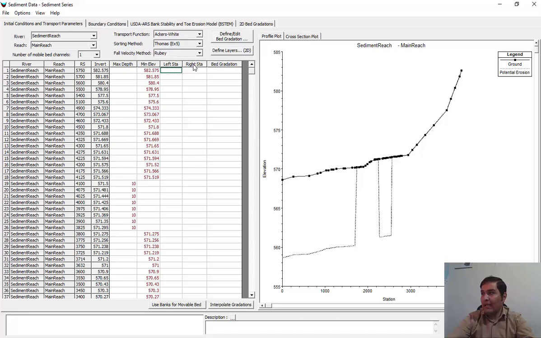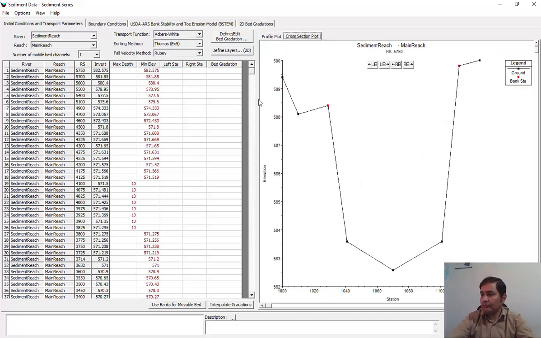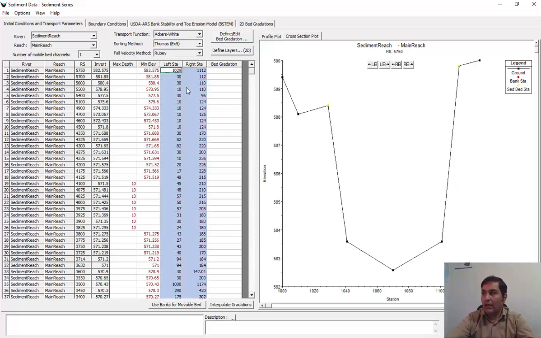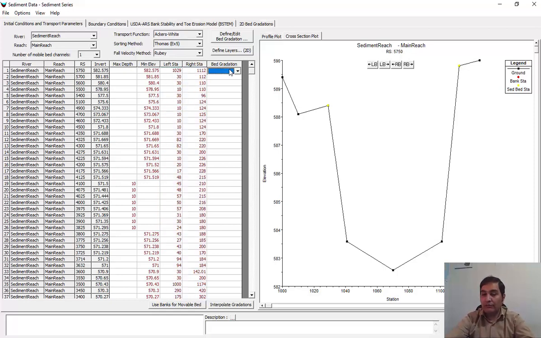Okay, for left and right station, or in order to use banks, excuse me, this information is related to movable bed limits, and you can use banks for movable bed. I click on these options, and the model automatically fills these columns. The next step is defining bed gradation information for each cross section or for each reach.